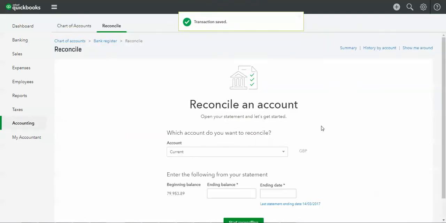Click on Reconcile, and that's it. You have now fixed your discrepancy.